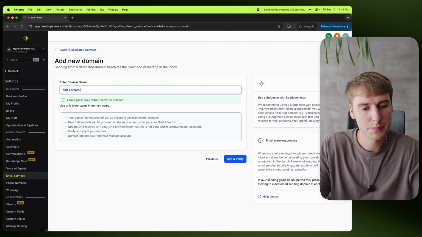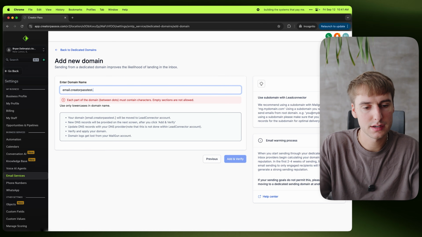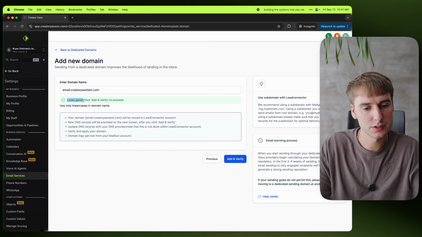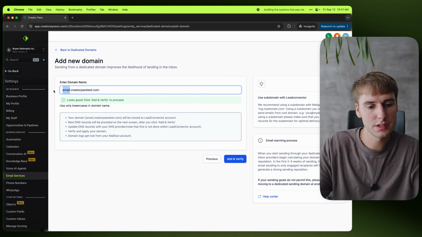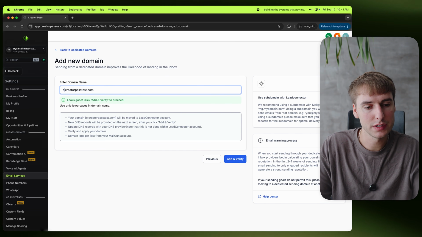So creatorpasstest.com. And you should see it says looks good, add and verify the process. So basically you can change it, it doesn't have to say email. You can do even E.